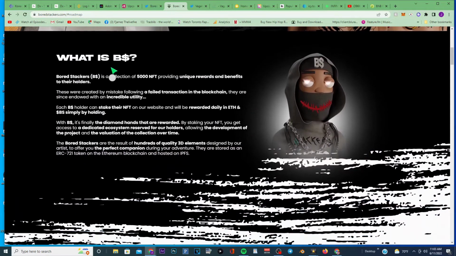What is Board Stackers? Board Stackers is a collection of 5,000 NFTs providing unique rewards and benefits to their holders. Make sure you come over and read through all of this, guys. Do your own research. I'm just going to take you through a little bit of this. It's pretty cool, so come over and check it out. These were created by mistake following a failed transaction in the blockchain. They are since endowed with an incredible utility.